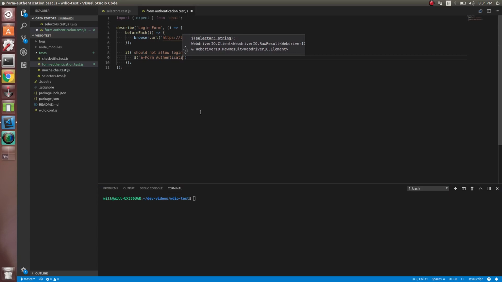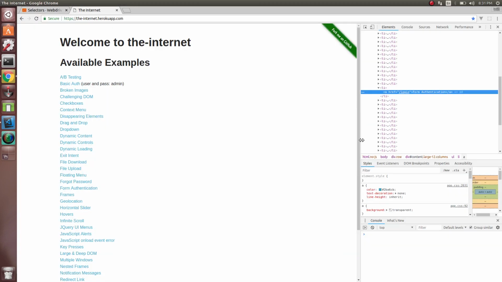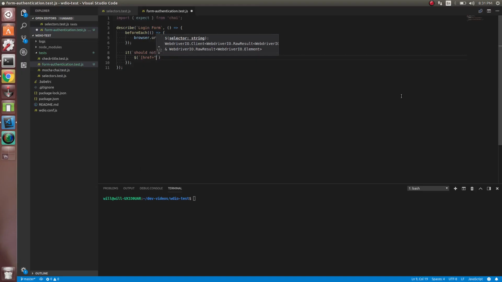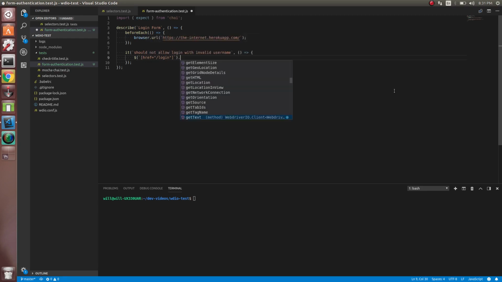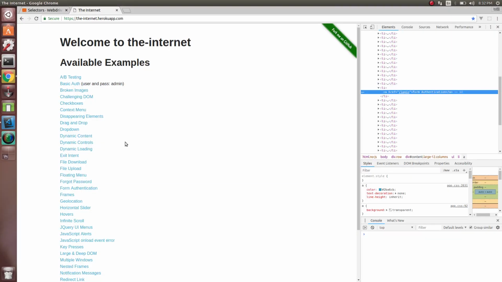form authentication. We can also use an attribute selector of href, which is the href, and then whatever that equals, which is login. Either way works. This right here is a valid CSS selector, so I prefer that if possible. That's fine, but now we can just click like that. All right. So that should click our link.